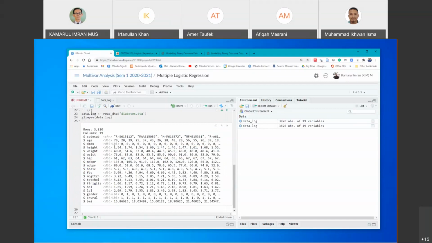because it's a double, but it actually labels something. So 0 means this, DMDX is history of diabetes. So 0 means no diabetes and 1 means have diabetes. Height, weight, waist, hip. This is the average systolic blood pressure. This is the average diastolic blood pressure, HbA1c, fasting blood sugar, modified oral glucose tolerance test at 2 hours, total cholesterol, fasting triglyceride, HDL, LDL, gender, gender 0 and 1, and rural, urban, and BMI.